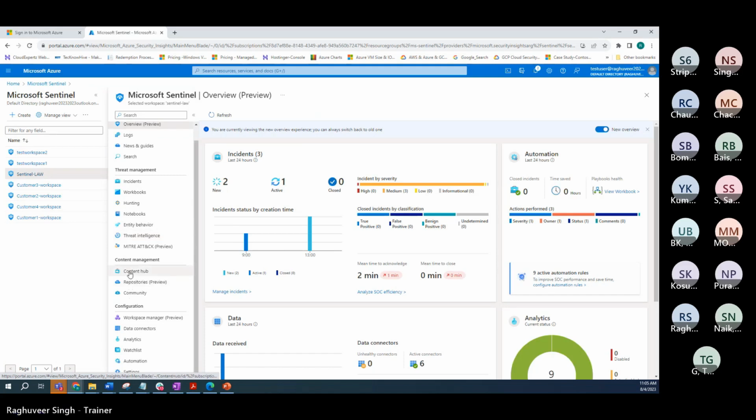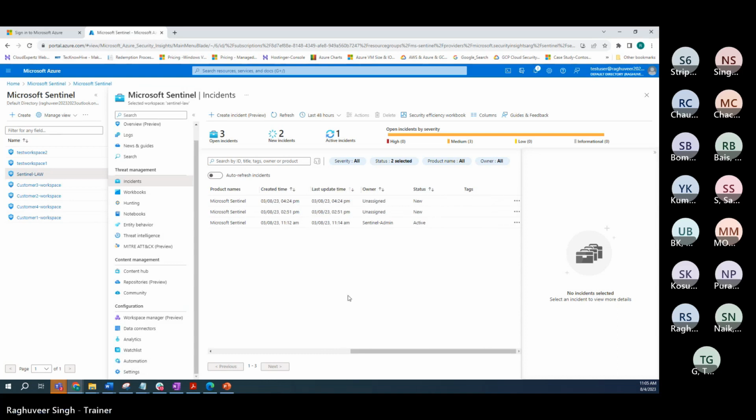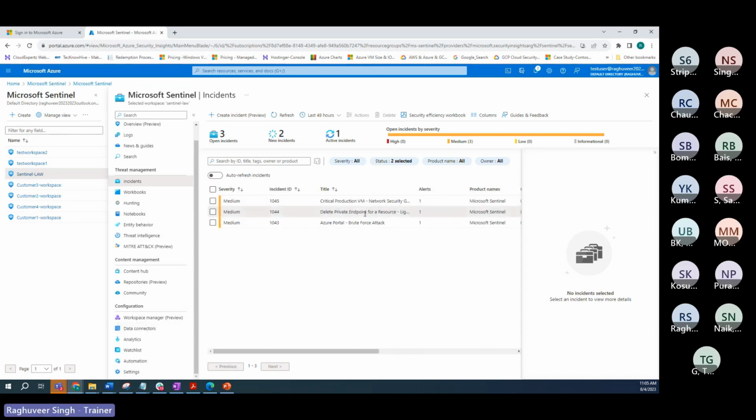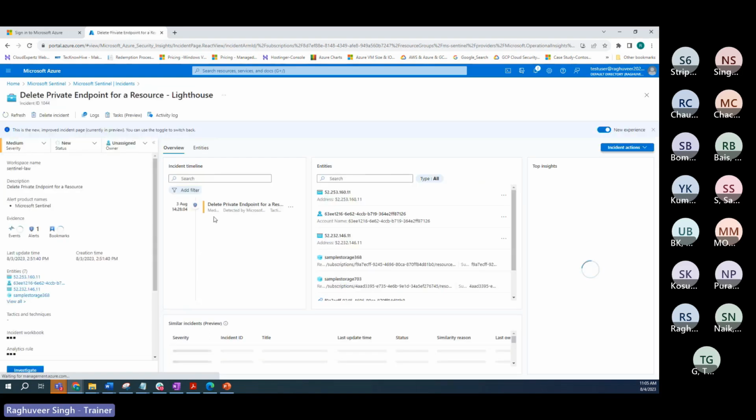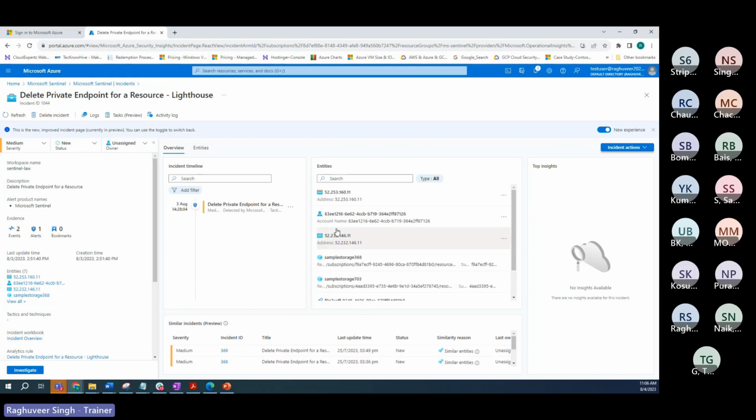So I'll go to incidents here. I look for the incidents. And these incidents that you see here, if I show you one of the incidents, delete private endpoint for a resource. If I click on the incident here, you will see this incident is from my customer's tenant. This is my customer's tenant incident. These 2 incidents are from my customer's tenant.